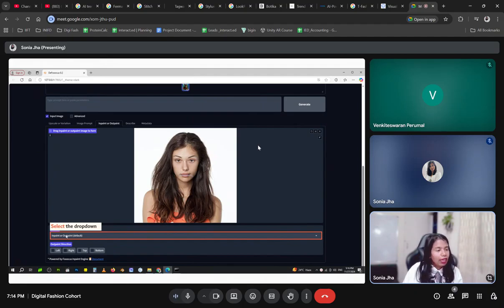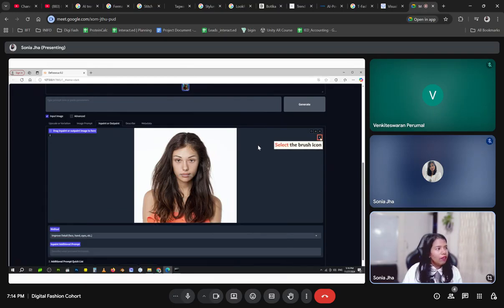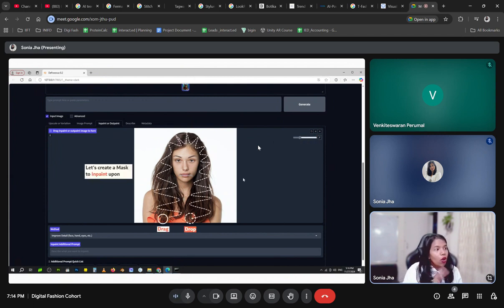Okay, there are some drop down options below. Once we click on it, we will see there is an option called improve detail, face, hand, eyes, etc. That's what we want to do. We want to improve face, hand and eyes. Once we click on it, we'll have a brush option. Now we'll have to start painting her face, in the sense of what all we want to change.